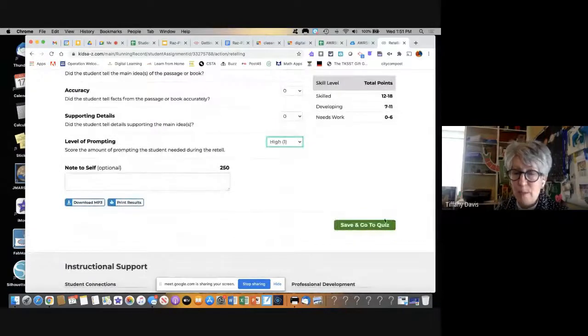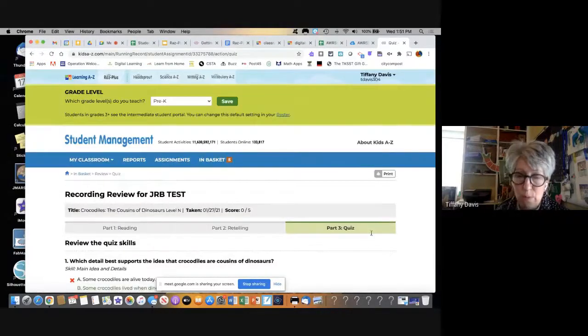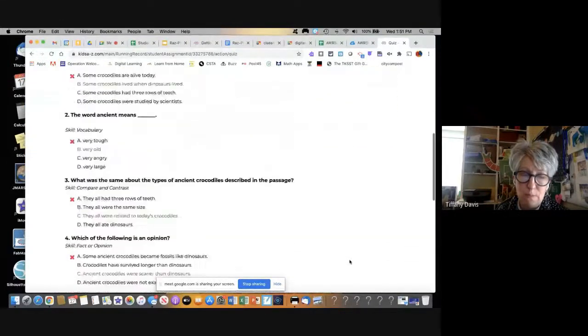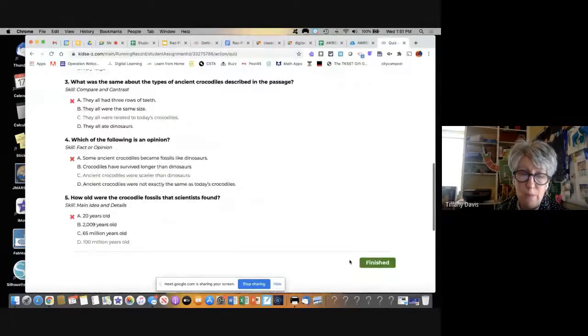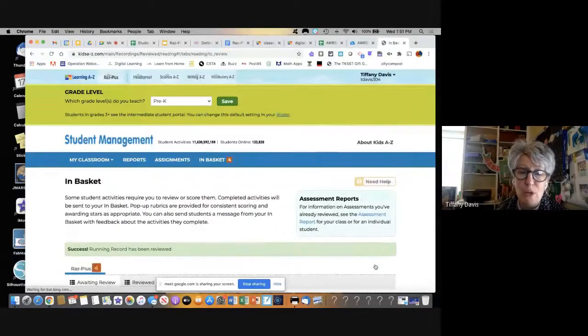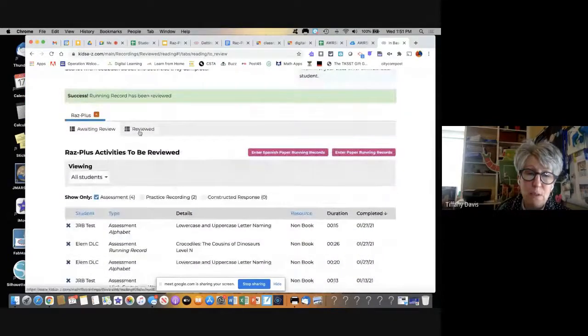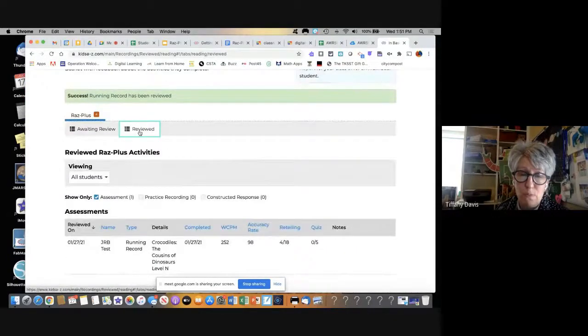Same options down here at the bottom. Then we save, and it does auto score the quiz. You don't have to score that, but you can see the results here. I didn't do very well. Once I choose finish, notice my number next to my inbox goes from 5 to 4. And it's now listed under reviewed rather than awaiting review.